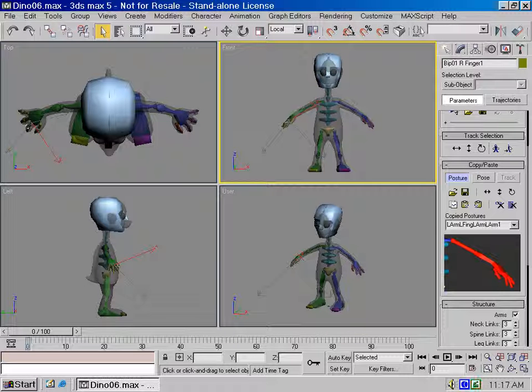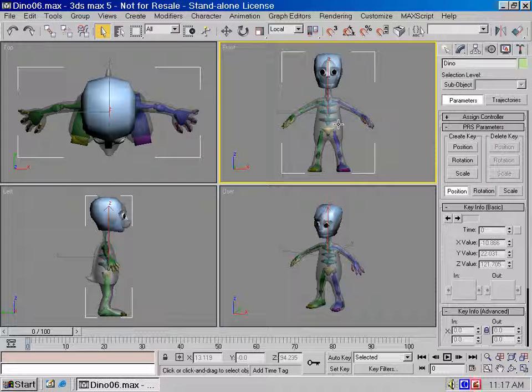The next step is to apply physique to the mesh so we can associate the biped with the mesh. So the first thing we have to do is unfreeze the mesh. We can do that by just doing a right click and unfreeze all. And it doesn't matter whether we leave the mesh as see-through, but let's turn it off for now. So we select it and click Alt-X.